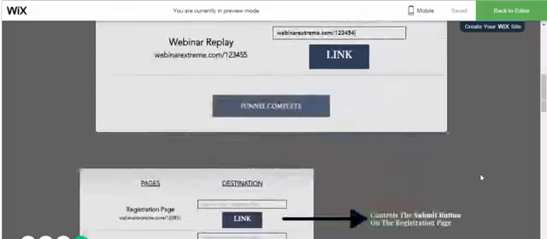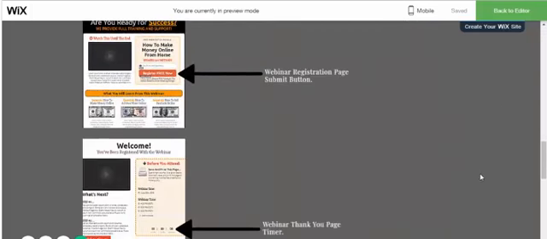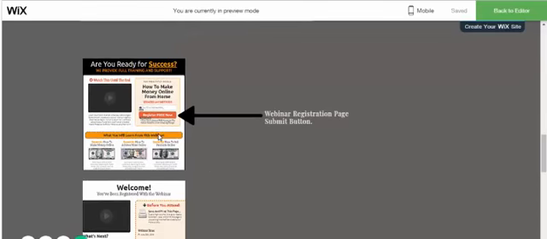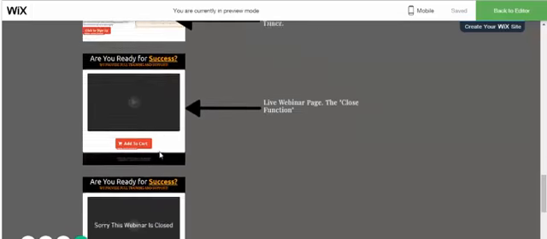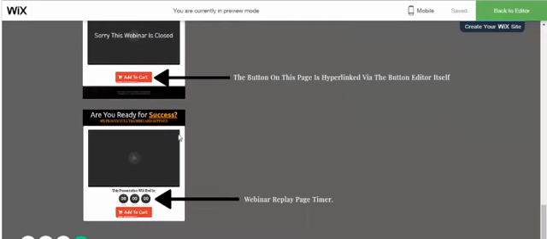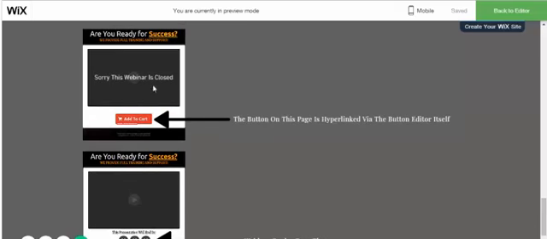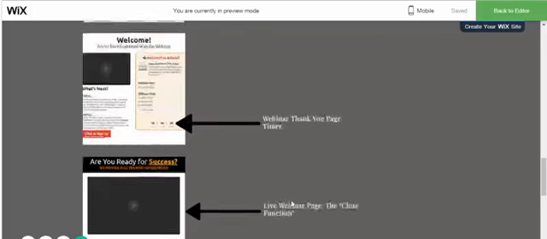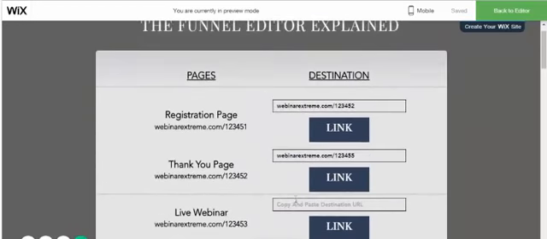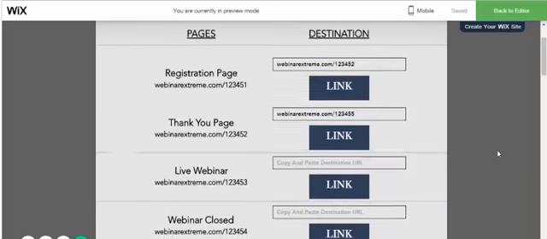Cool. So now our funnel direction is this. From the webinar registration page to the thank you page, from the thank you page down to the webinar replay page, from the webinar replay page, we can send them to the webinar closed page. Okay. So it's that simple. That's what the editor is all about. Into your destination URL, press link, and you've linked your pages and you created your webinar funnel.